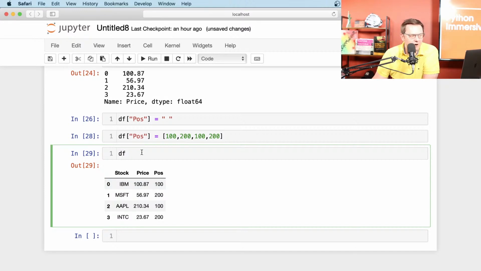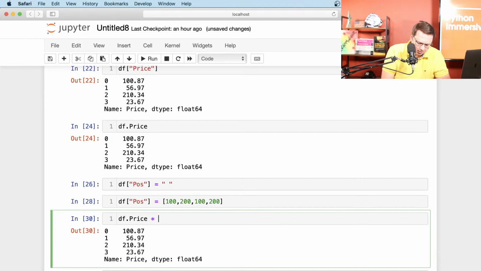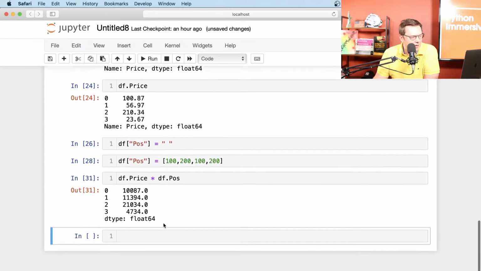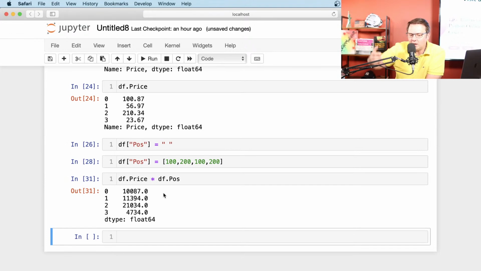Now, first things first, we need to slice that price. All right, so we need to slice that price column. So that's column price, and we need to multiply it by df position. You see, so that's a cool example of a vectorized operation. Now you see, all I'm doing is multiplying values from one column by values from the other column.